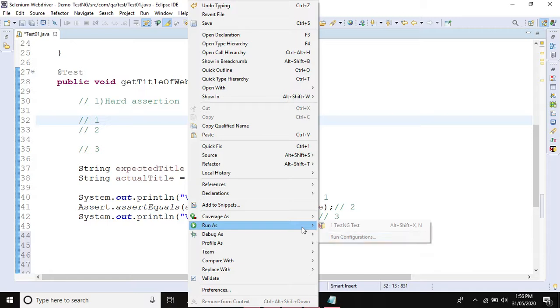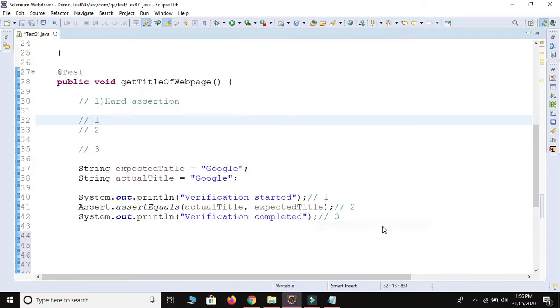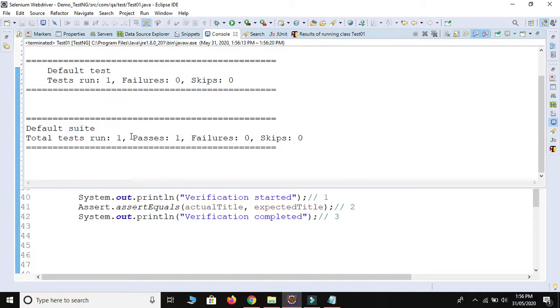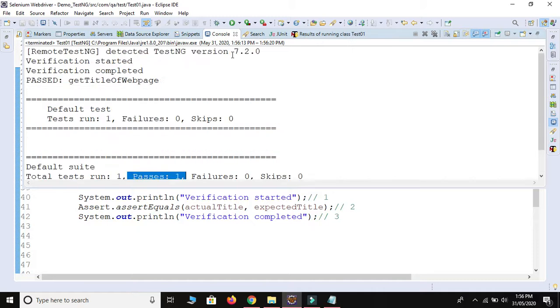Just run this script. TestNG select. Okay, save. It will print verification started and verification completed. Okay, my test case is pass. See, verification started, verification completed.